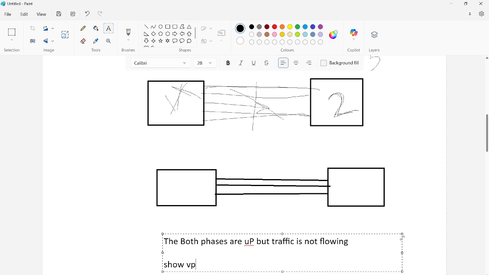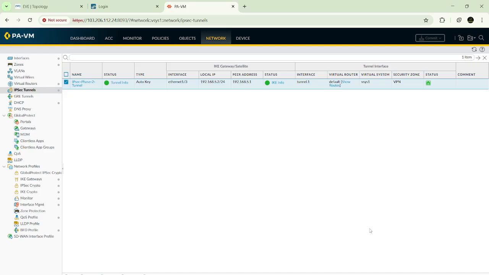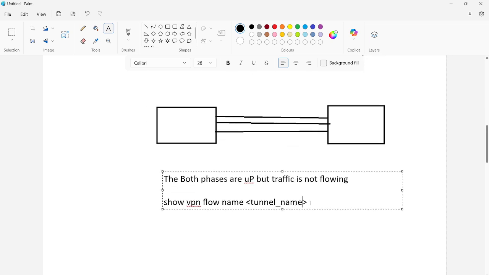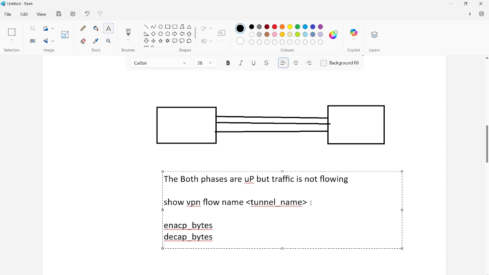the command show VPN flow name. After the name, we need to mention the phase 2 tunnel name. In this case I have mentioned the IPsec phase 2 tunnel. In the phase 2 tunnel, what you need to check is encap bytes, decap bytes, and also encap packets and decap packets.